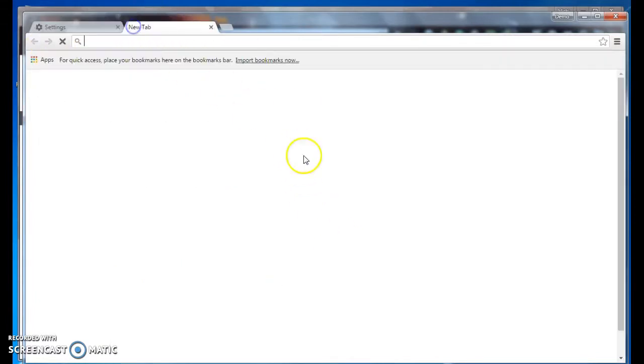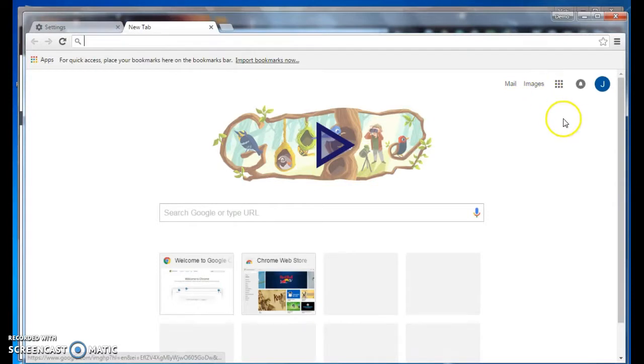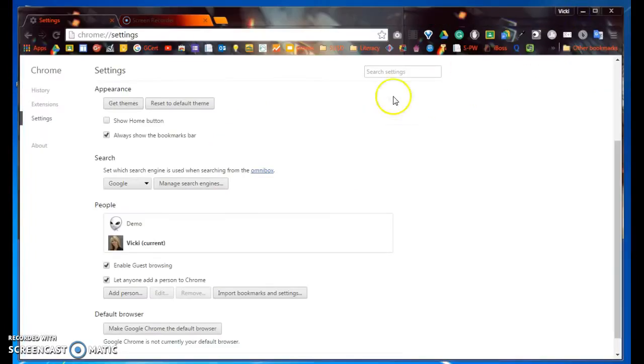So now if I open a new tab, I can see that my demo account is here. It has the J for the fake name that is on this account, and it's just a regular background. Whereas when I'm on my work account, it has the theme that I've chosen for that account.